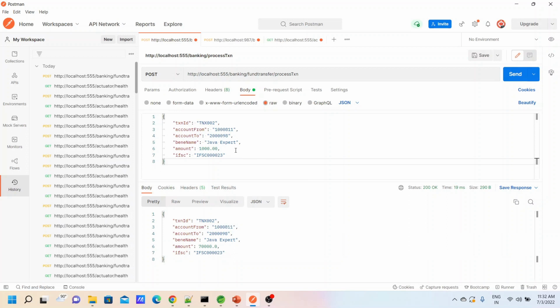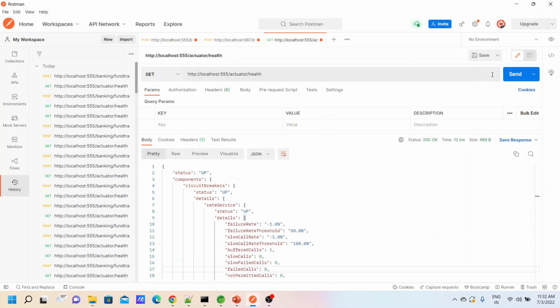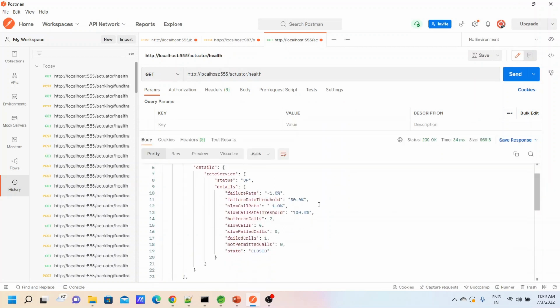See now, this time we also gave the same amount, but the amount is coming as 70,000 because we process with some default rates. We hard coded some rate, right? So it is going to the fallback method and it got processed. Now we'll go and check the actuator circuit breaker status. We made 2 calls, one failed. So what is the threshold we gave? 50 percent, with a minimum number of transactions of 5.